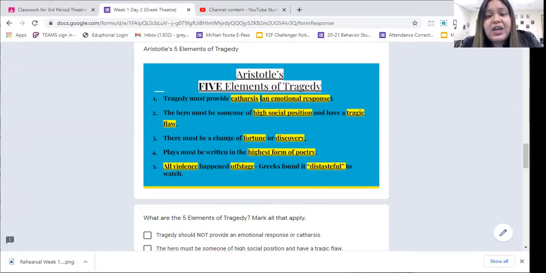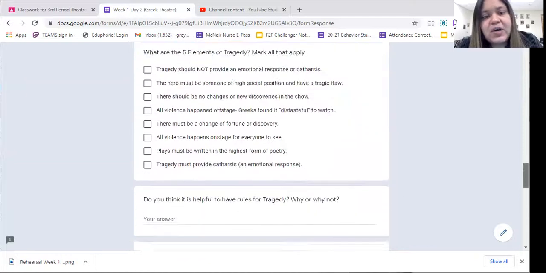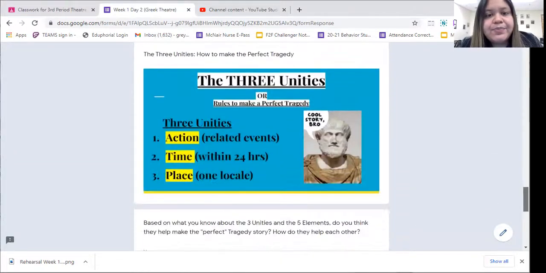And then number 5, you know, it's a tragedy, right? So sad things are going to happen. People are going to die. People are going to fight. People are going to get murdered, right? And so all the violence in the plays had to happen off stage. Greeks found it distasteful or inappropriate to watch. So people could die in the plays. Of course, it's a tragedy. Sad stuff is going to happen, but it all needed to happen off stage. And then the characters could just talk about it among themselves. You'll answer your reflection questions underneath that slide.